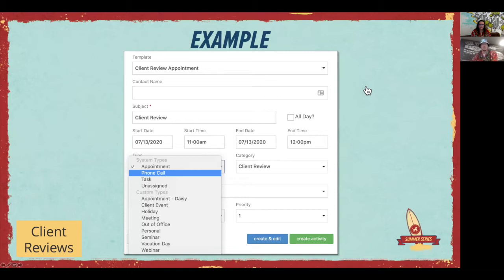So for example, if I was having a client review meeting on my calendar, I'd want to use that type drop-down there to indicate whether it's an appointment, a phone call, maybe it's a Zoom meeting. You can create custom types for yourself to be able to track the different mediums for how you're meeting with your clients.